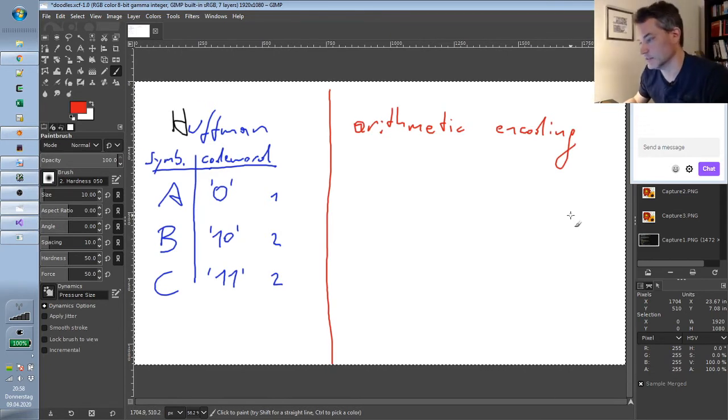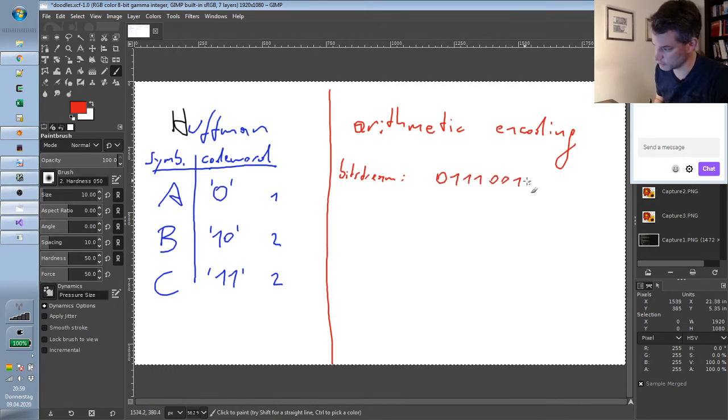And the name is really the clue here, because it is called arithmetic because it has something to do with numbers, in the sense of numbers as they are used in mathematics. Let's start like this. In the end, if you encode anything, you get a bit stream. The bit stream is just a sequence of zeros and ones. So let's say it is 0, 1, 1, 0, 0, 1, 1, 0, 1, 0, 1, 0.